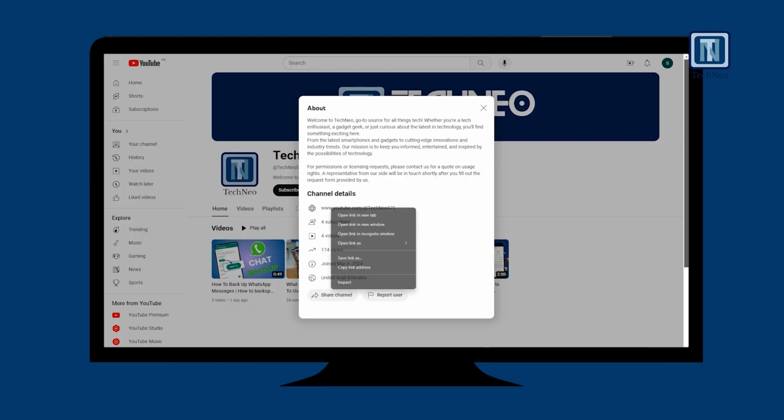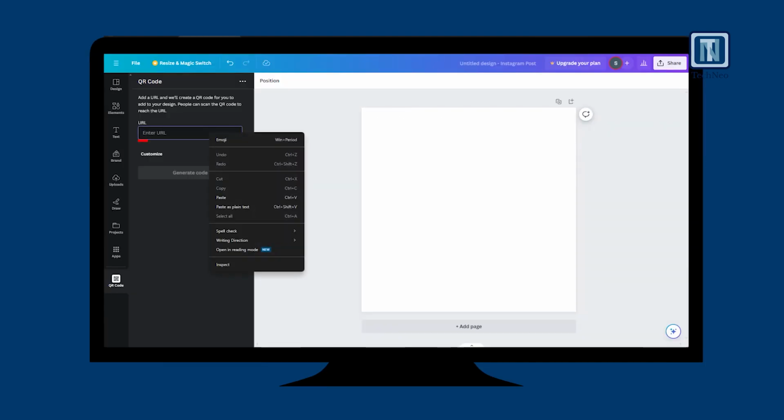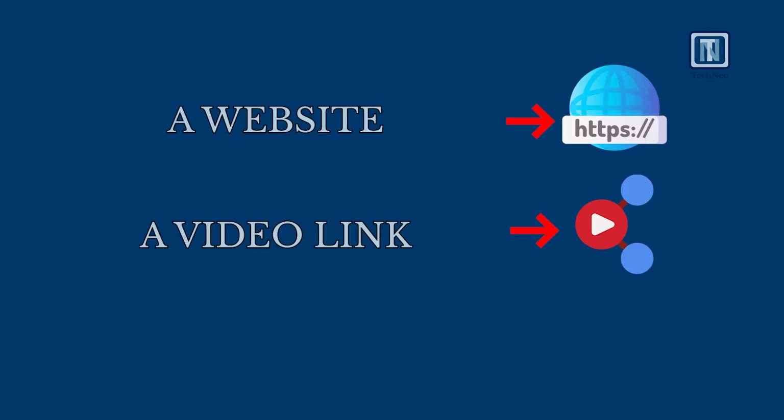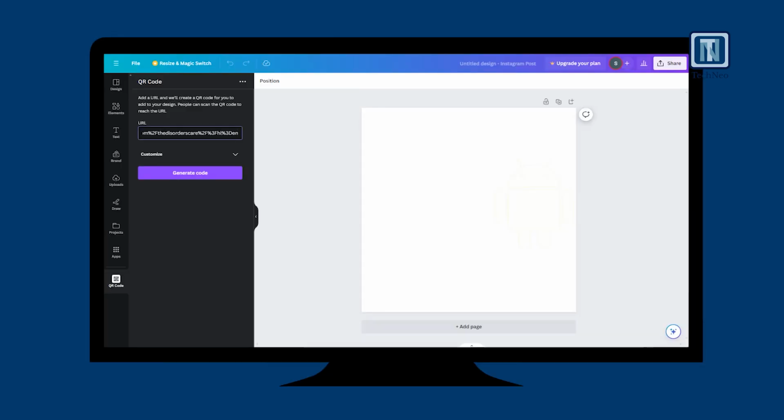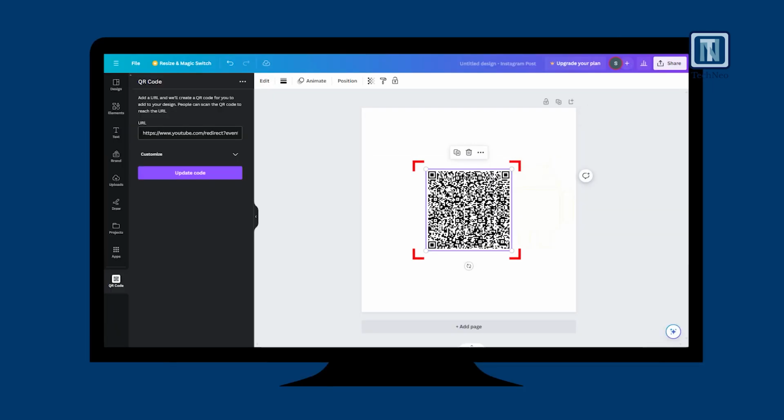6. Enter the URL or information you want your QR code to link to. This could be a website, a video link, a social media page, or any other digital destination. 7. After entering the necessary information, click the button to generate the QR code. 8. Canva will automatically create a QR code based on the provided information.